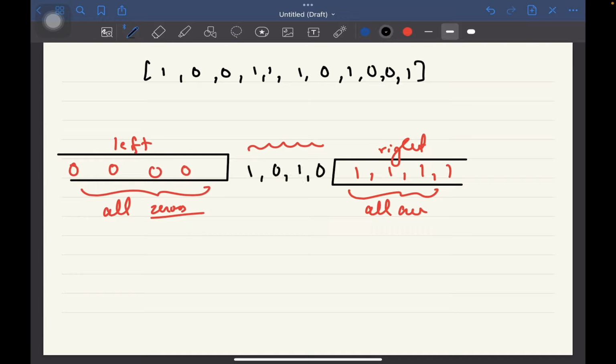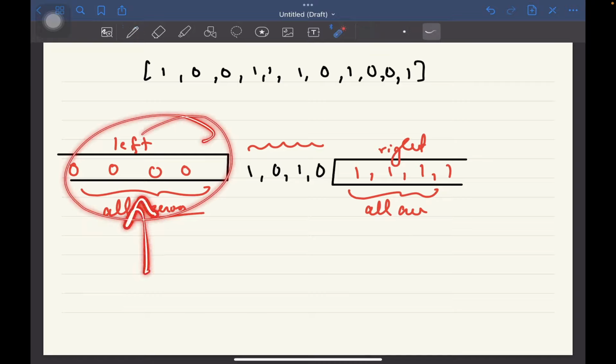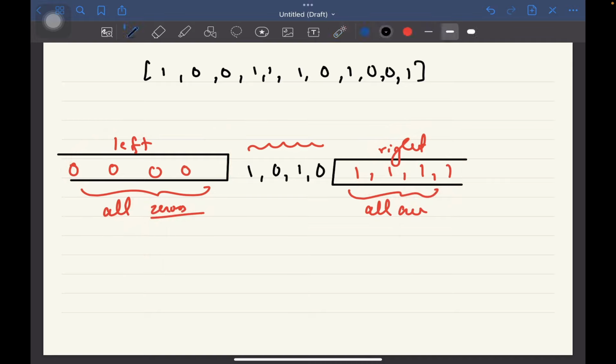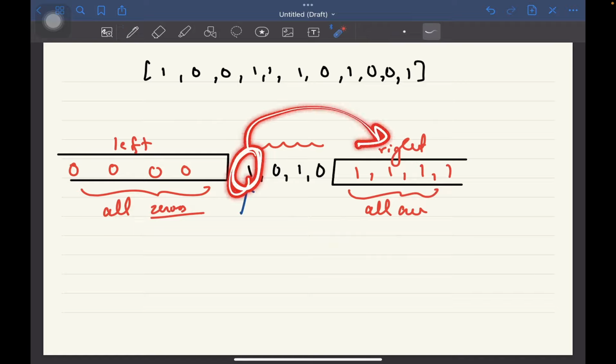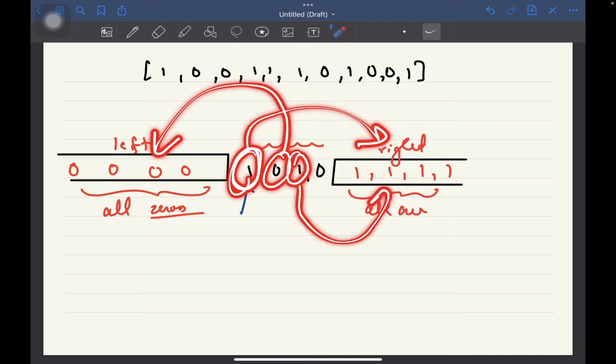Okay, we have a bit of shuffling of the elements. So what do we want? Let's say these elements are already arranged such that all of the zeros are on the left. These elements already have all of the ones on the right. And we are, let's say, on this one. Now what we want? We want to throw this one in the right region. Then we have this zero. We want to throw this zero in the left region. Then this one should be thrown in the right region.